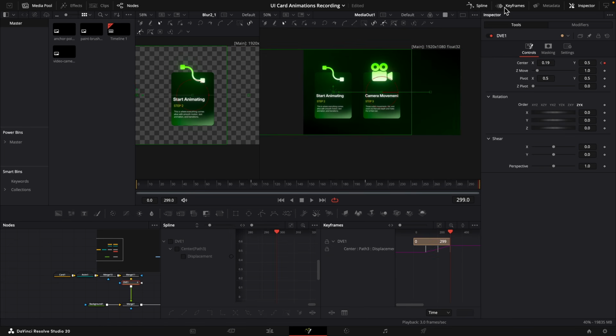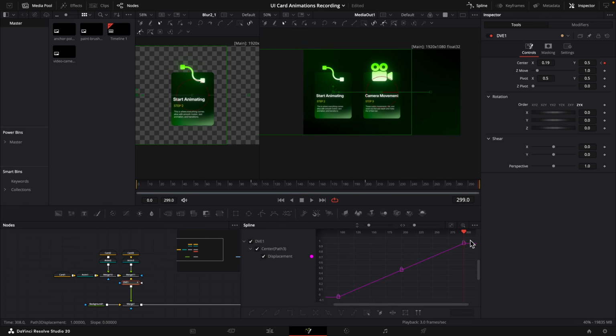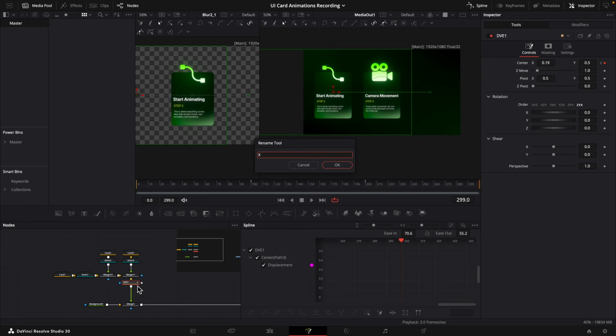Now we'll just jump into the spline at the displacement here, and then we'll just mark all of these frames and click on F to flatten out the animation, and we'll just drag up the ease in quite a bit to 70 or something like that, and the ease out we'll do 55 or something, so it starts animating pretty fast and then it just slows down. So this we'll just call X animation.